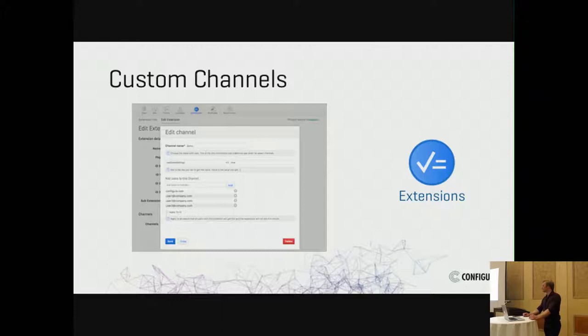You set this up under the extensions tab. And you can add your users and your domains, or you can choose to give the channels to everyone who has your license. And there's also the supervisor tool that manages a lot of this access. Yes?